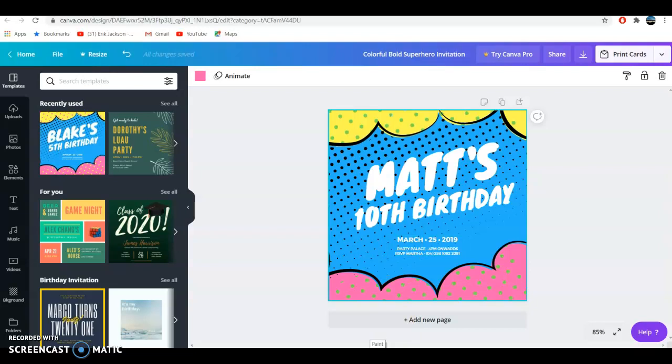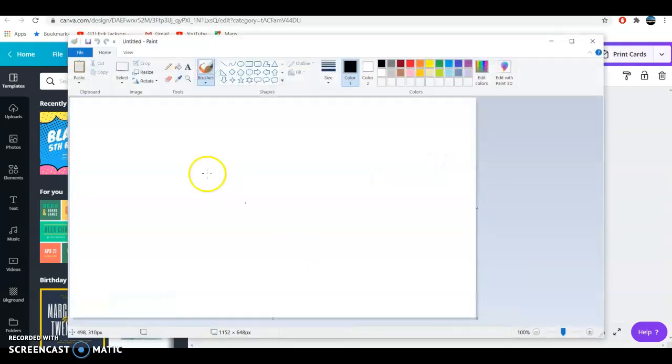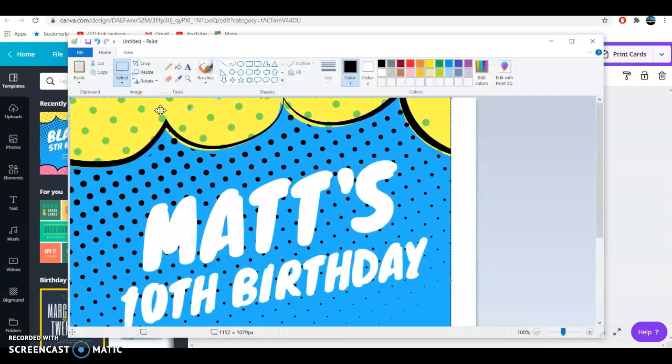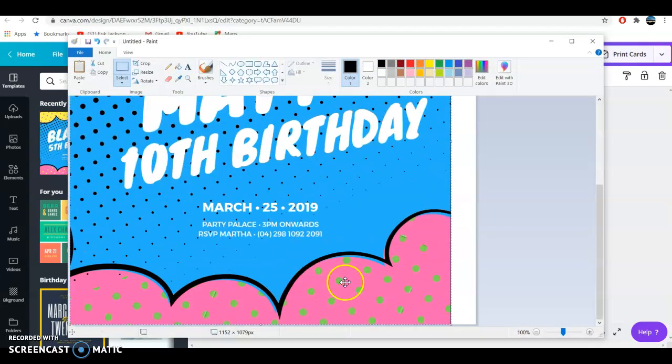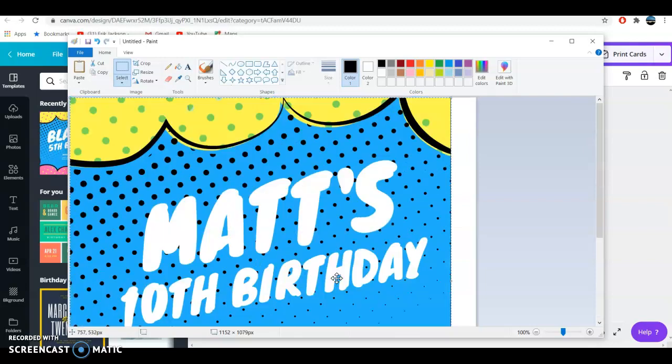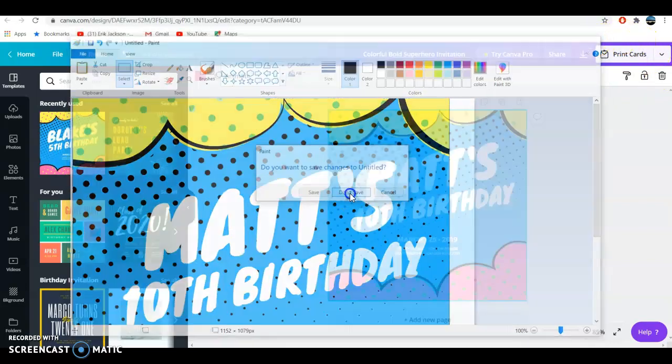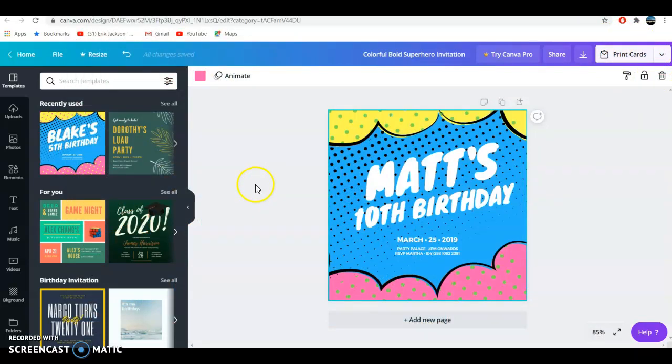I can also just paste this image into an email, but for now, if I open up Paint and then just Control V, I have my birthday invitation there now I can use. So that's just a quick, easy cheat to kind of get around the watermark if you just want to send this to family and friends.